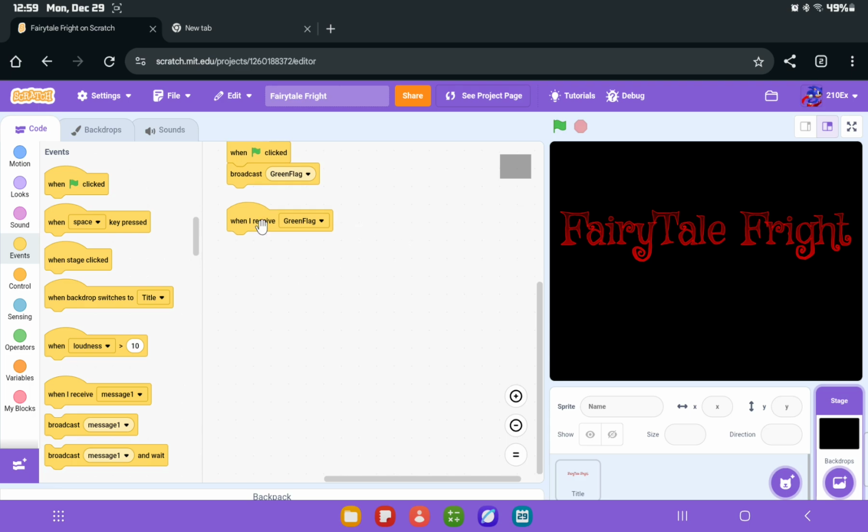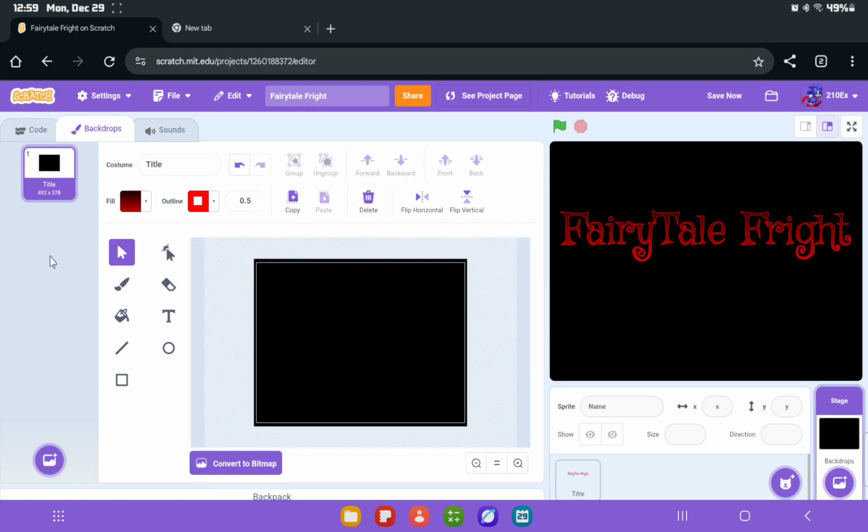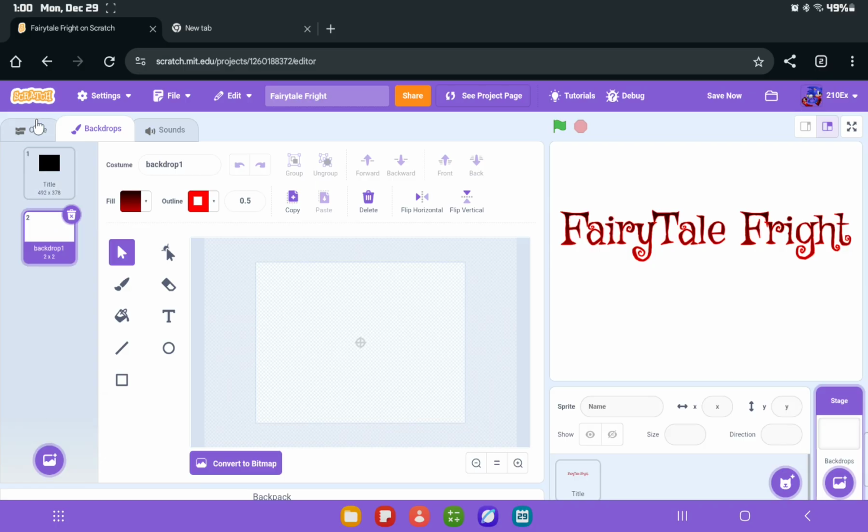So anyways, when I receive green flag, well, there's not much. We'll just switch the backdrop to title every time we receive green flag. So let's say paint. We'll switch the backdrop.